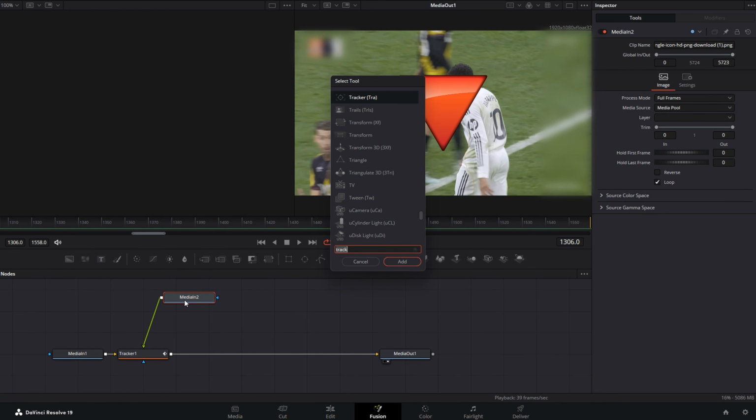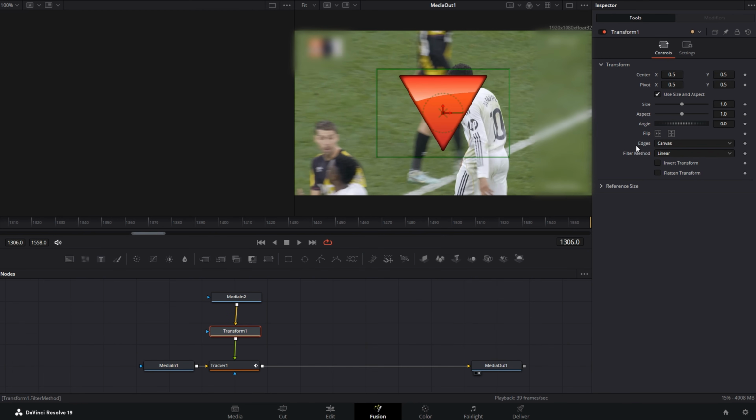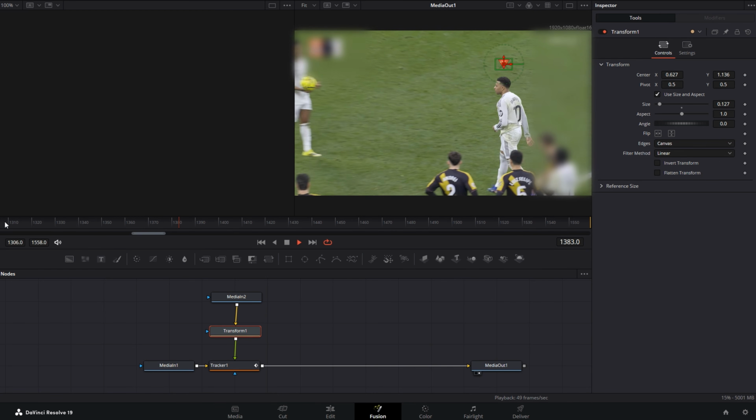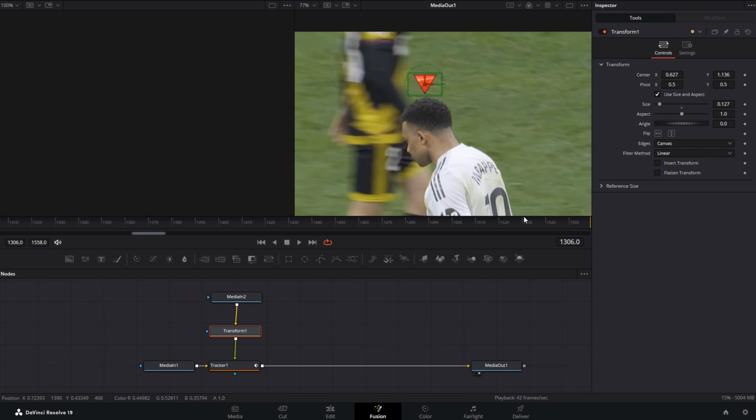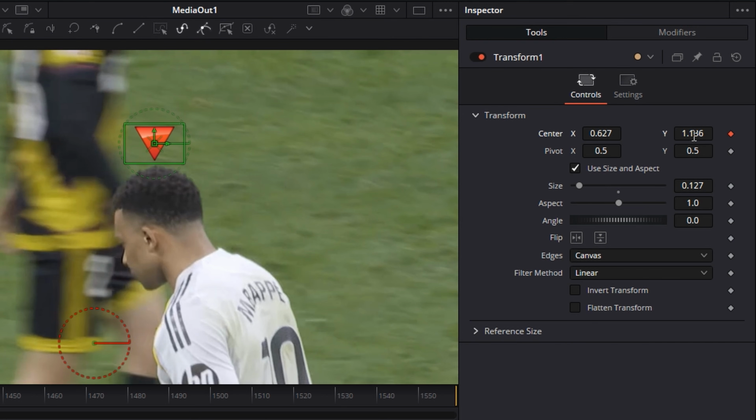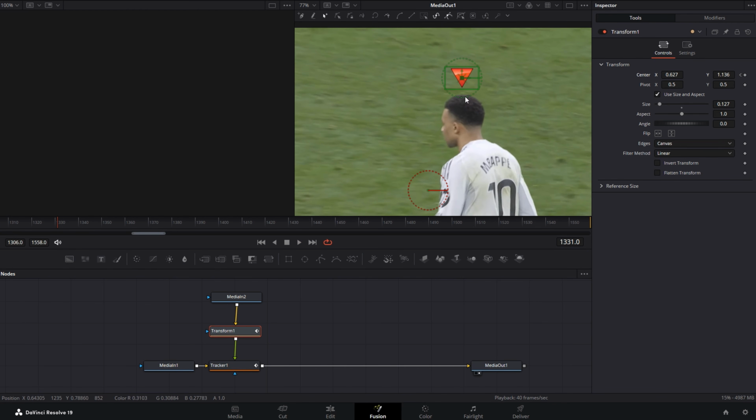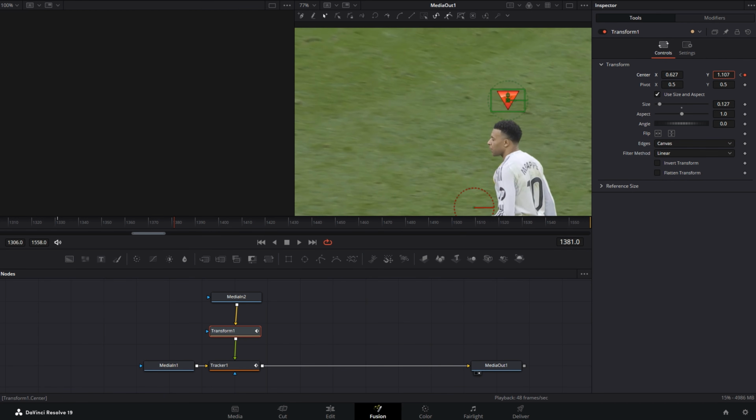To fix that, select your PNG and search for Transform and add it. Now, you can adjust the size and position of your triangle, but that's not enough. You can see that as our player moves, the PNG gets further away from his head. To fix that, select this keyframe icon and go to every point where the triangle has bad positioning and just change the values to where you want it to be.